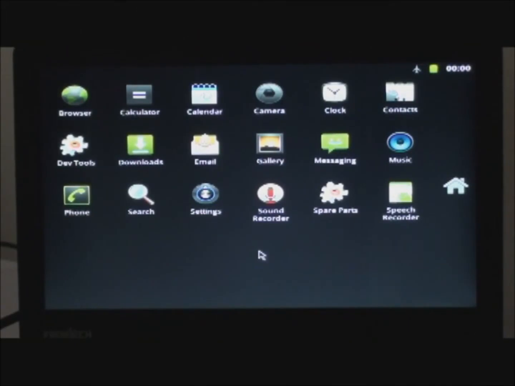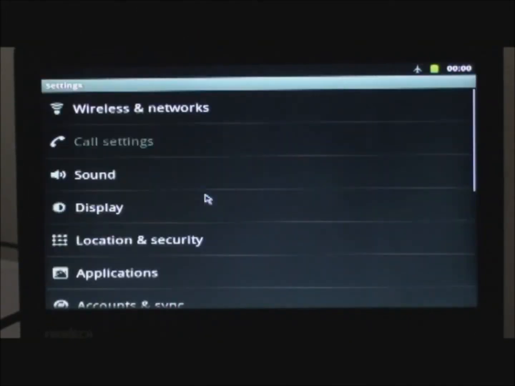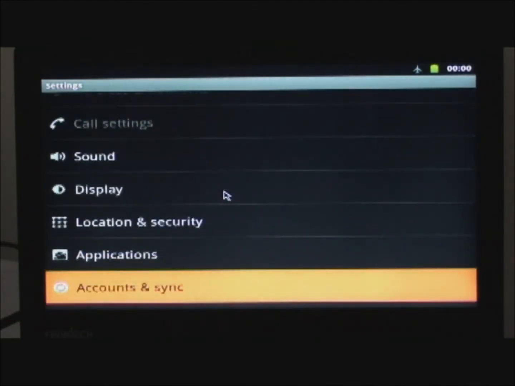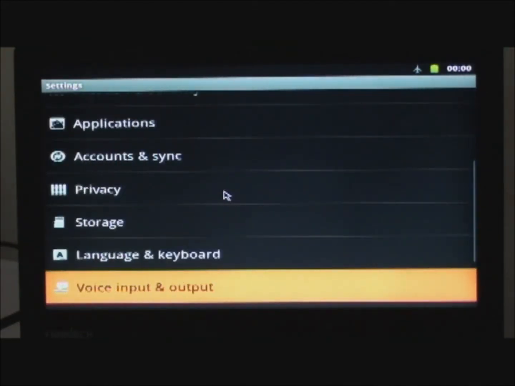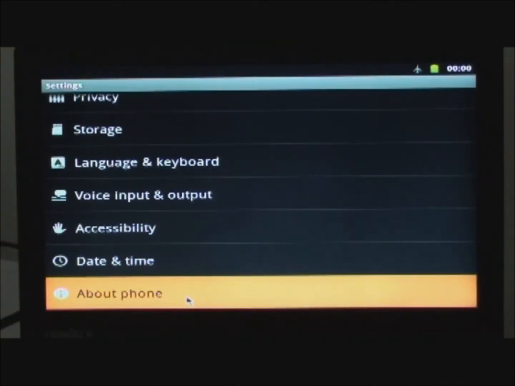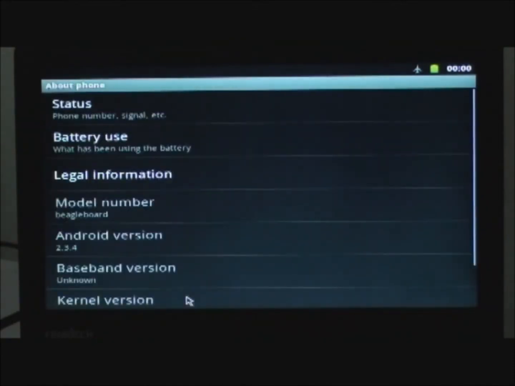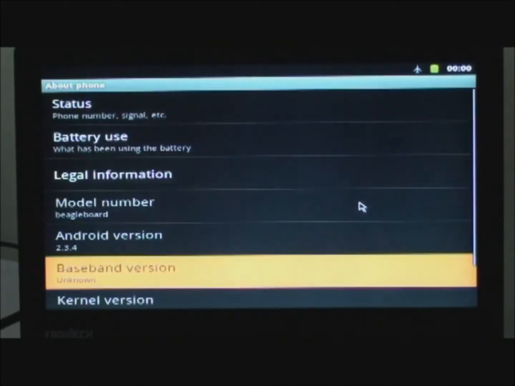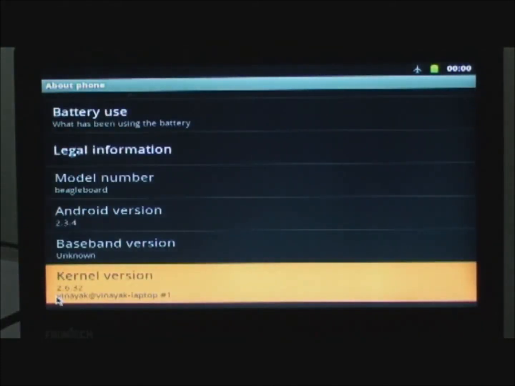Let us check the Android version. Click on the settings. In the settings menu, click on the About phone. You can see the model number as Beagleboard and the Android version as 2.3.4. The kernel version is 2.6.32.